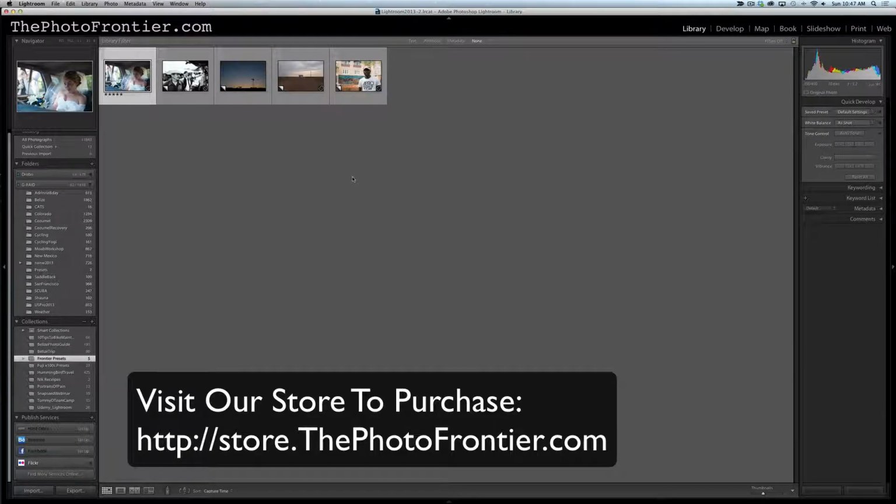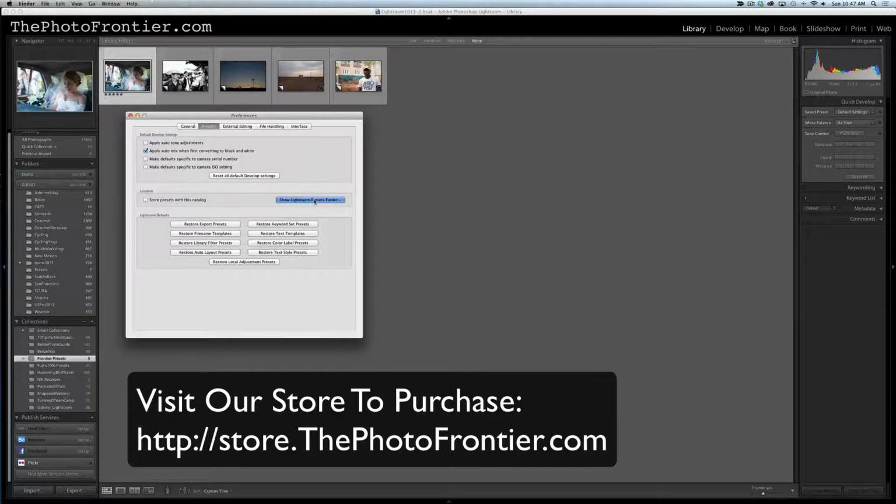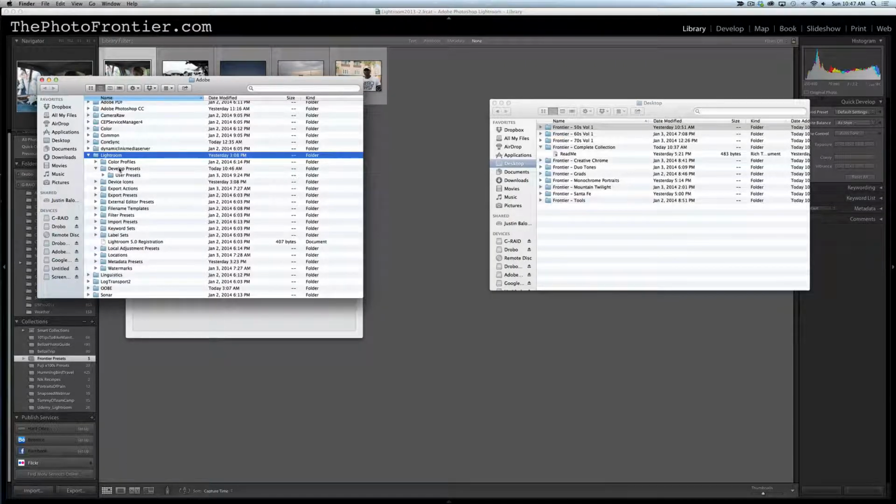I want to show you how to install them and then also use them because we have a little bit of a system behind our Lightroom presets. To install them is really easy. You've got an email, you've downloaded them. Simply go into Lightroom, go into Preferences, and then show your Lightroom presets folder. The key here is this develop presets. That's what's going to allow you to see them in your sidebar.